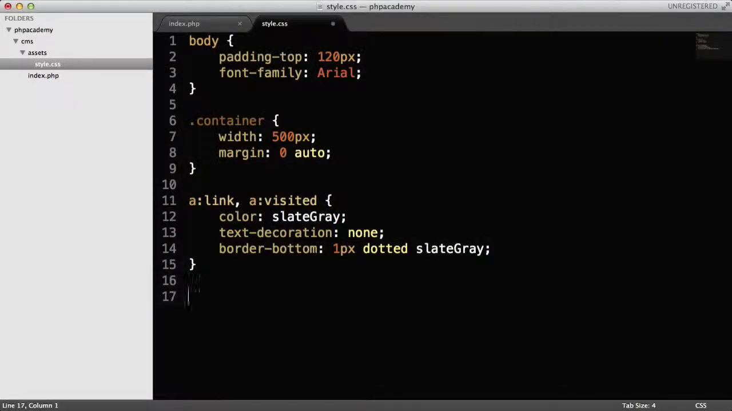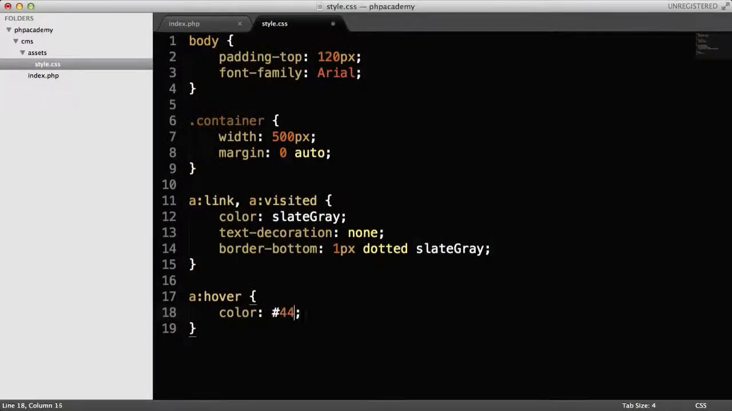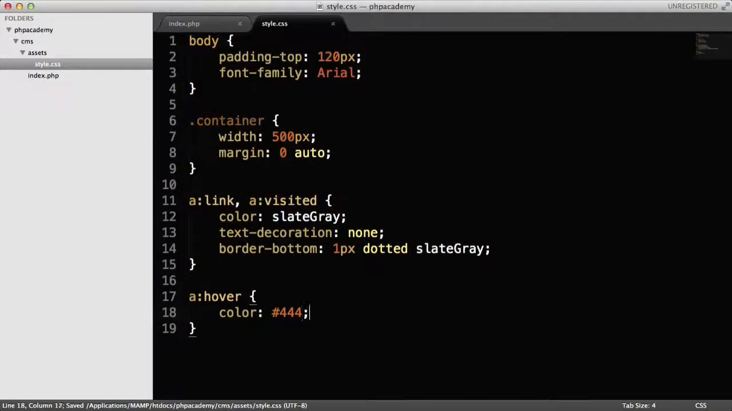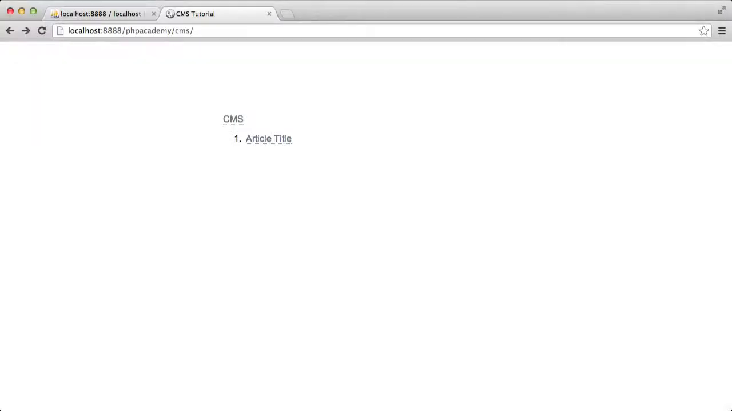Next we need to change the hover. So we'll set the color to, let's see, 777. And no, we'll make it a bit darker. Let's try 444. Yeah, that looks nice. And we'll set the border bottom color to 444. So there we go, we've got our basic style.